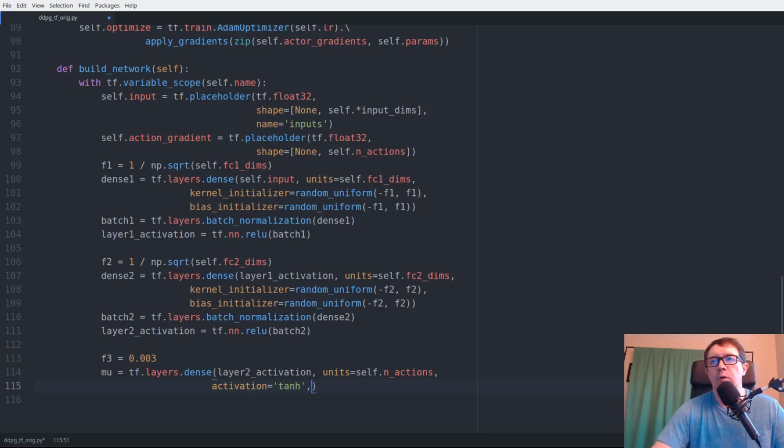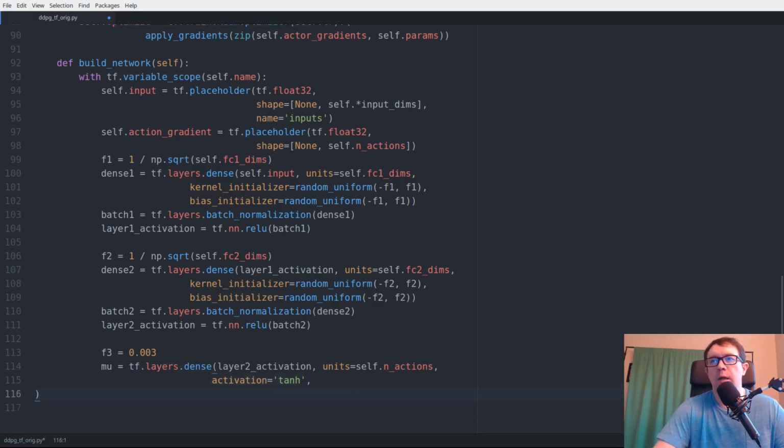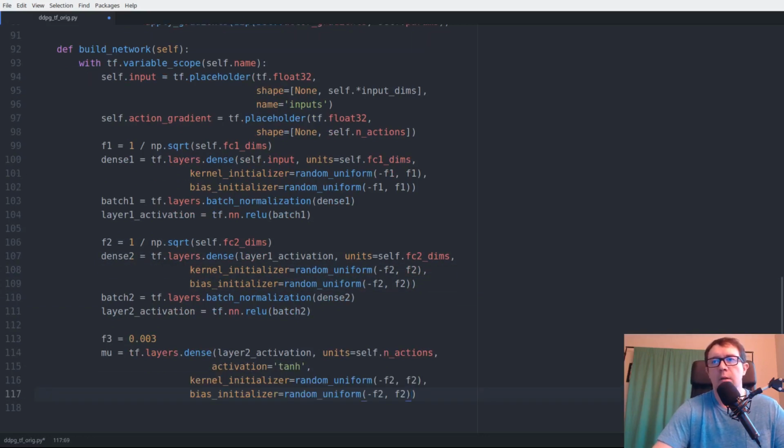And I will go ahead and copy the initializers here. Of course, that gets F3, not F2. Perfect. Can I tab that? I can. Okay. So that is mu.